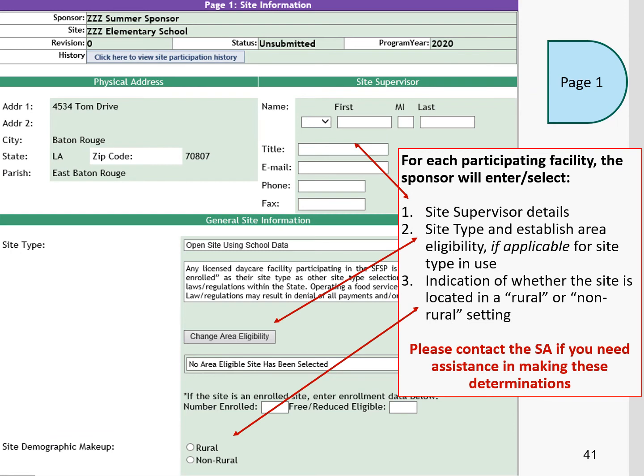For each participating facility, the sponsor would enter or select the site supervisor details, the site type, and establish area eligibility if applicable for the site in use, and indicate whether the site is located in a rural or non-rural setting. Please contact the state agency if you need assistance in making these determinations.